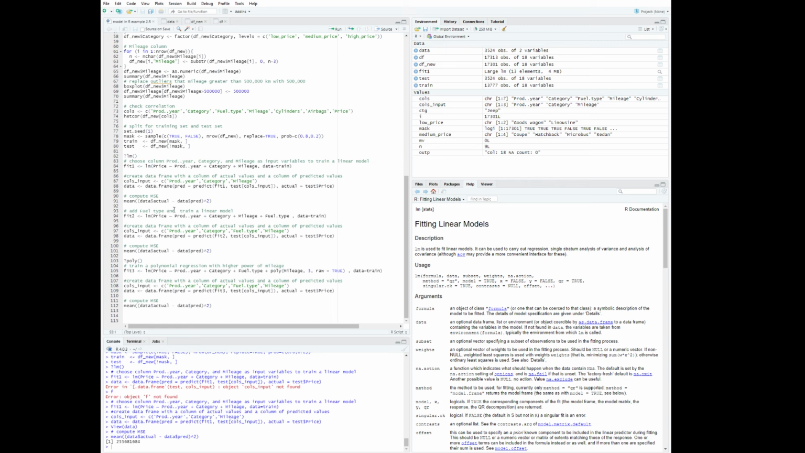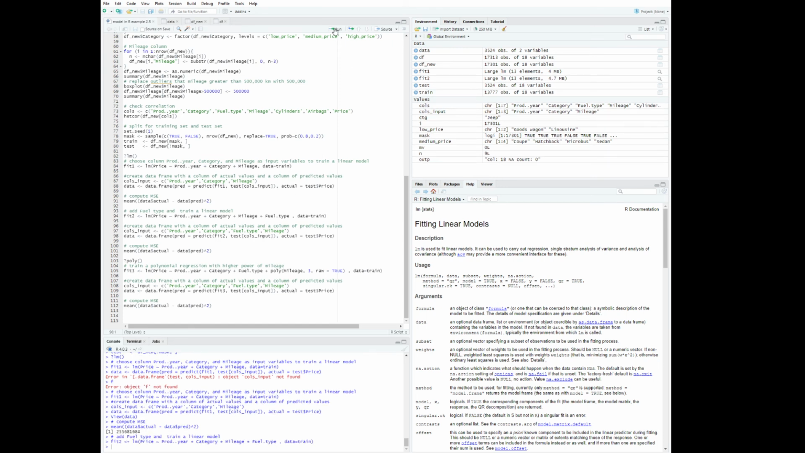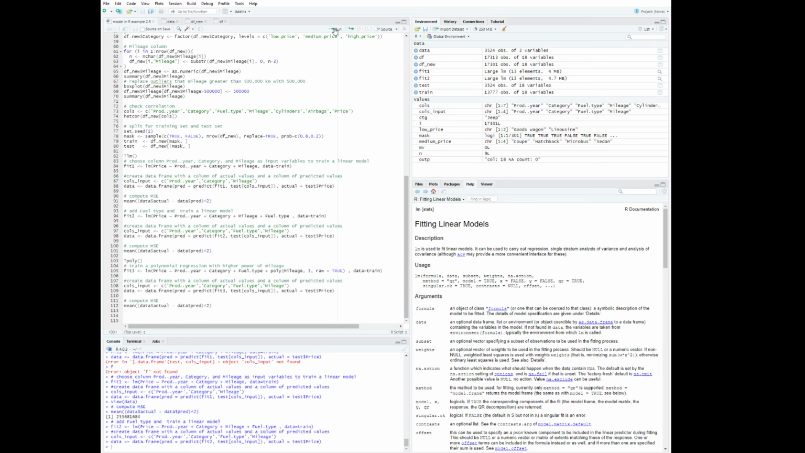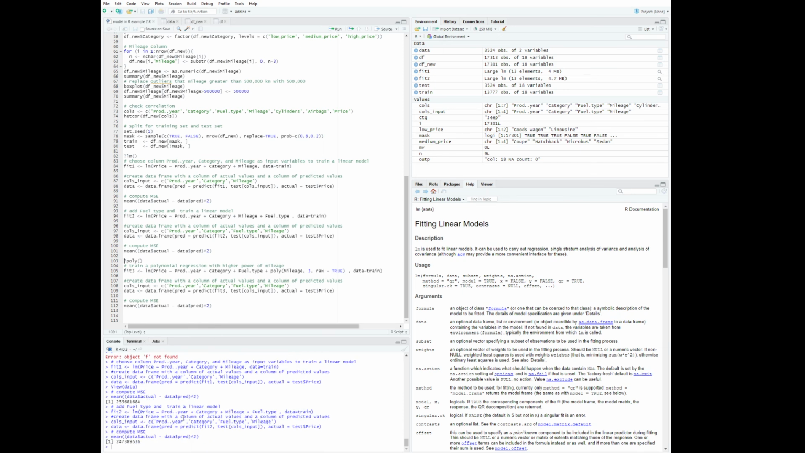Then I can build another linear regression model. This time my price is related to production year, category, mileage, and fuel type. Then I create a new data frame and compute the mean squared error. And now you can see that by adding a new input variable, the mean squared error is a little bit smaller.